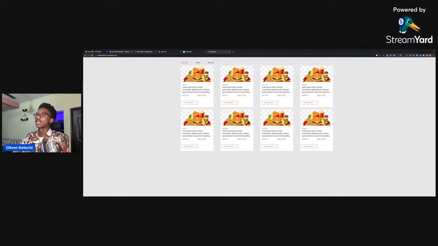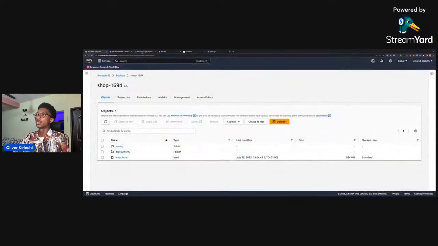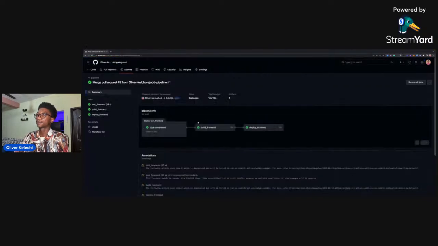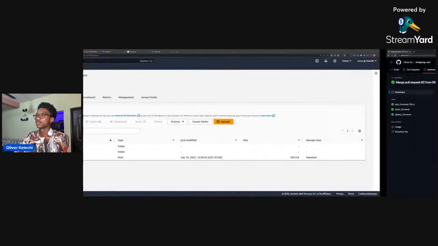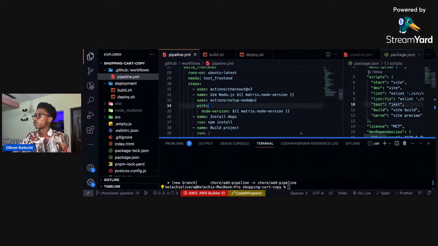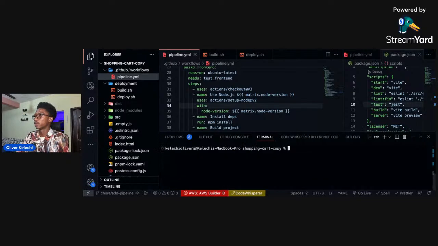So looking at this now, this is our pipeline all the way from the GitHub side. So this is what the entire pipeline looks like. First of all, we had our test, which tests the front end. We had our build, which does the building, and we had our deploy. So in this case, if anything fails, right? Let's try to update the code a bit to make something fail. This time, because of time, I'm just going to push directly to the main branch.